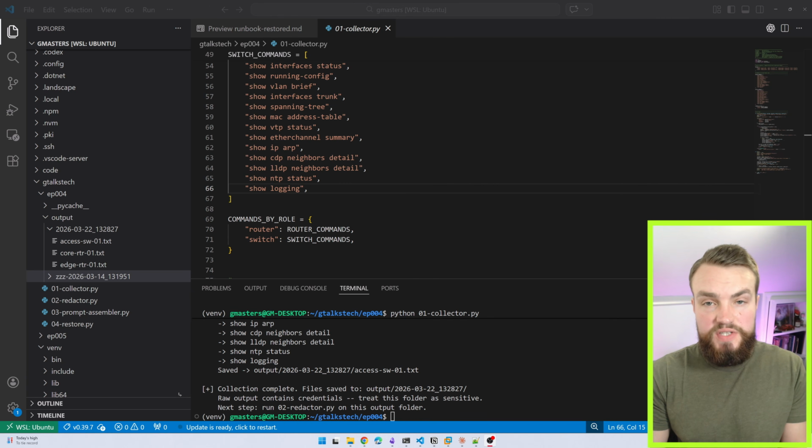Now, I don't say all this to scare you away. I just want to make sure that you're informed, and there's a better way to do it. You can do a lot of this processing locally so the data doesn't hit a public LLM, and that's exactly what this script does. So the Redactor will take that output folder that we just created and replace sensitive data with placeholders. It handles 11 different categories.